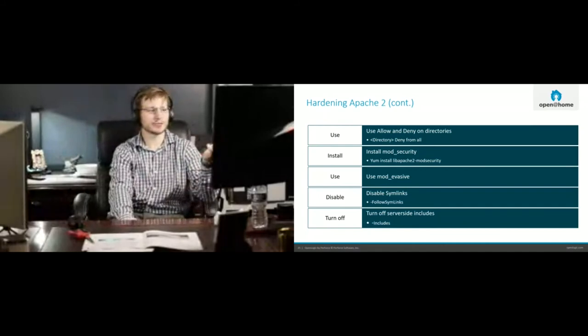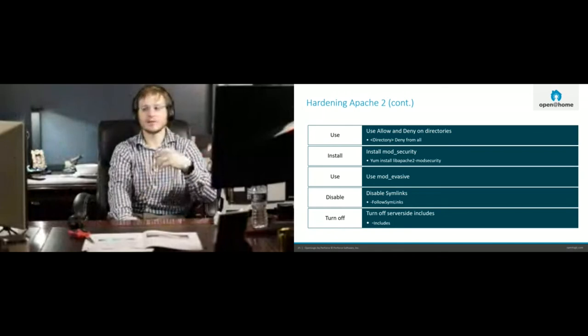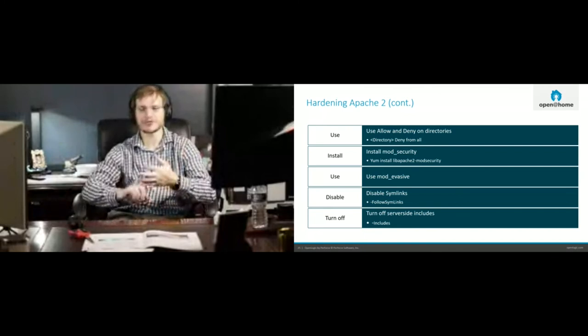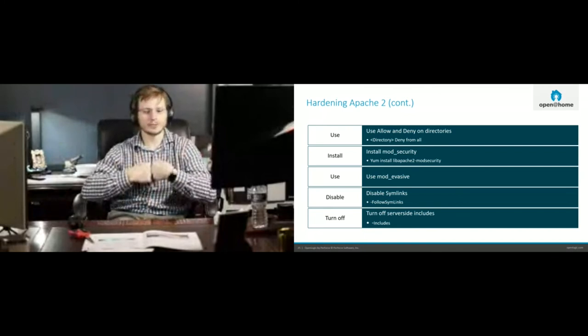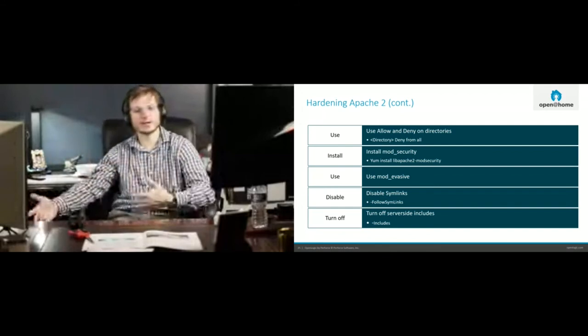mod_evasive is another one. It's a little bit harder to get your hands on. You might have to add a repo, or you might have to build it from the source. I recommend building Apache Web Server from the source. I recommend building mod_security from the source and mod_evasive from the source. But that's only because I've been doing it for so long that it's very second nature to me.